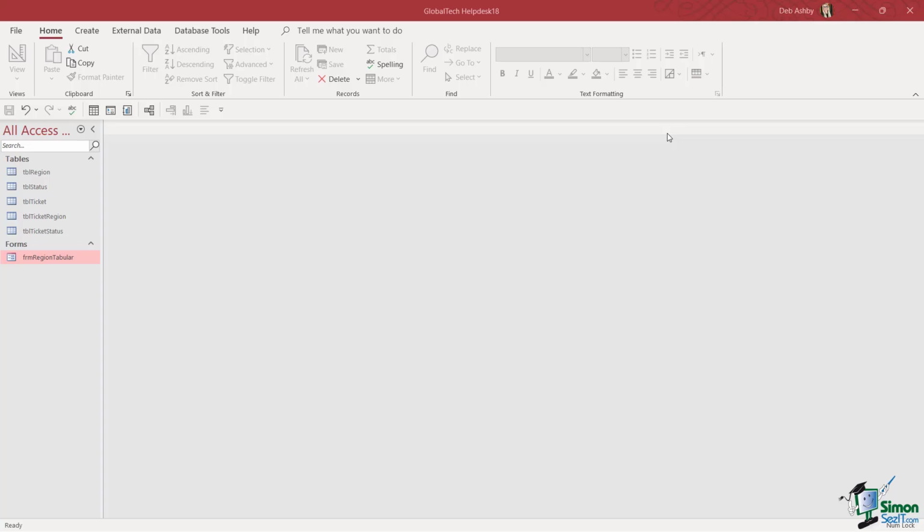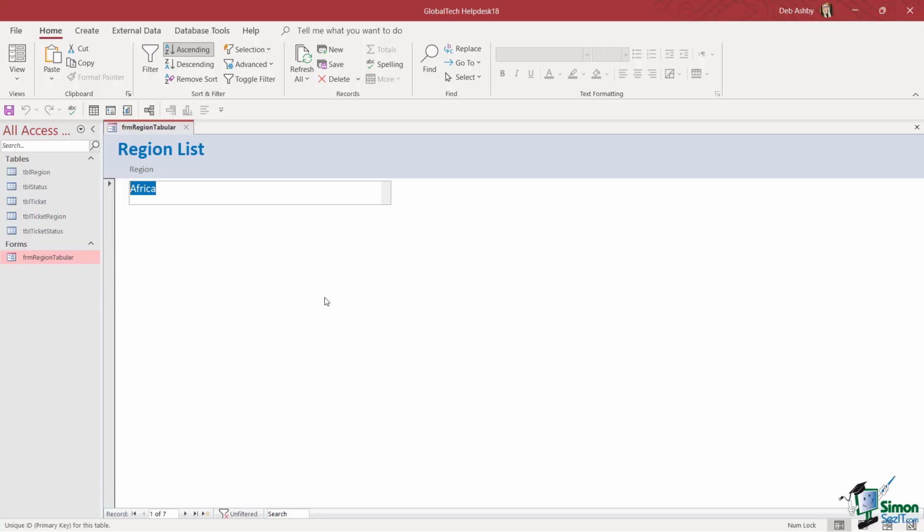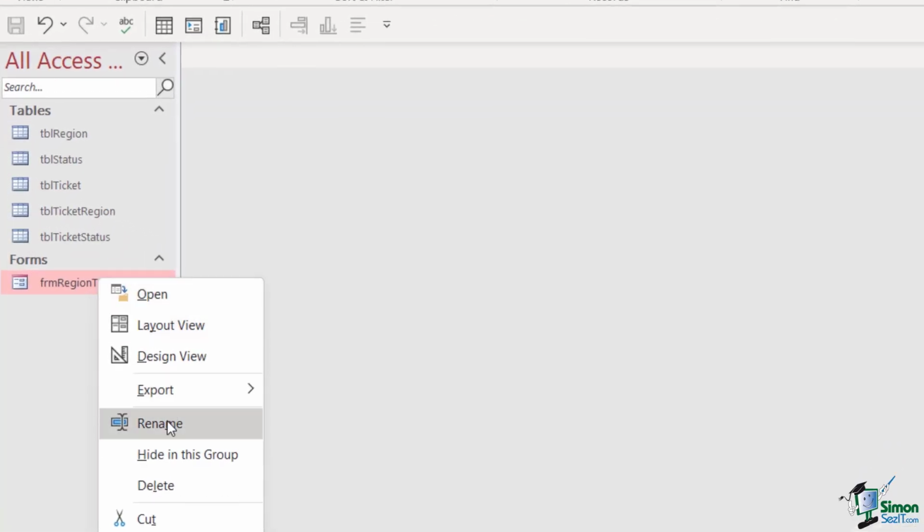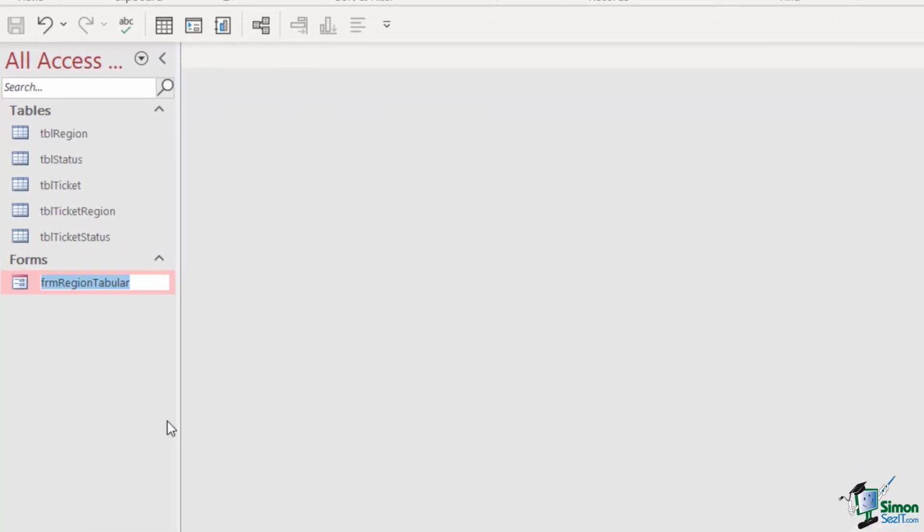Now, before we create that form, there's one thing I need to do first of all. So with the form that we created in the last lesson, Form Region Tabular, if we just double click to open to remind ourselves, this is the form where we have just a list of all of the regions. I'm actually going to rename this form so it's a little bit more meaningful. So from the navigation pane, let's right click and go to rename, and I'm going to call this Form Region Maintenance, because this is the form that we're going to be using to maintain our list of regions. So that's a little bit more descriptive.